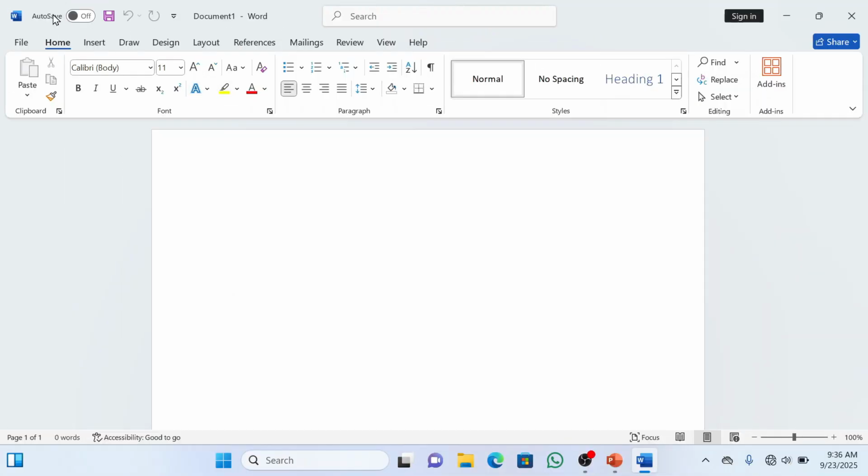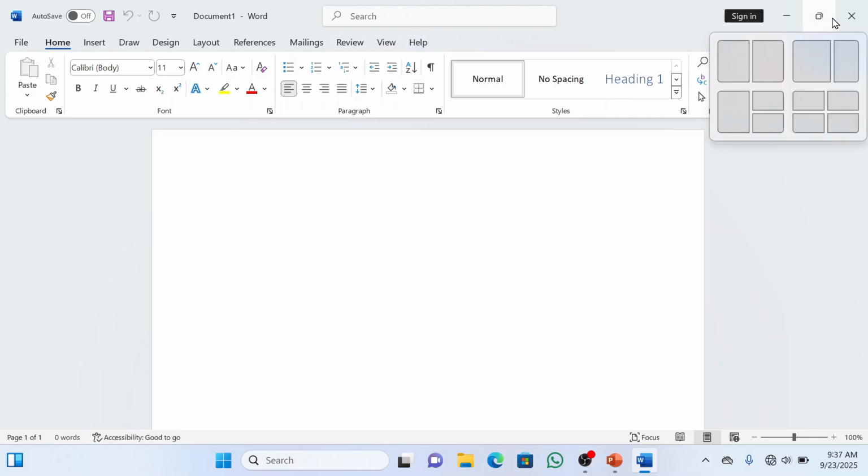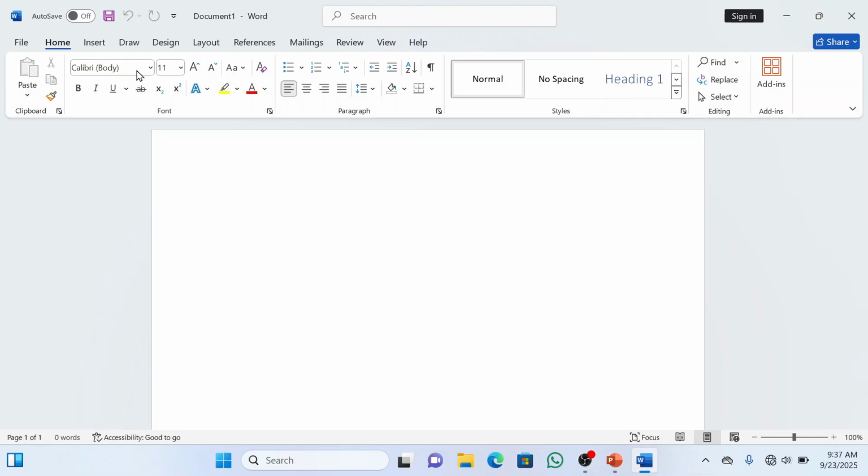We first of all have the quick access toolbar, this one here. We'll have the undo, the redo, and some other things. And we have what we call the title bar, where we have document 1, Word, the search bar, and so many other things. On the side, we have the Windows control icons, where we have the minimize, the restore, and the close buttons. Below them, we have the tabs: file, home, insert, draw, and so many other things.